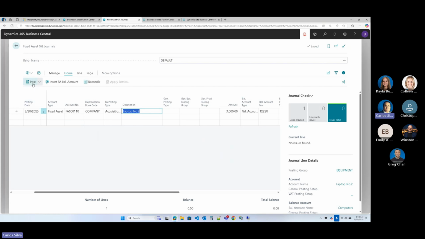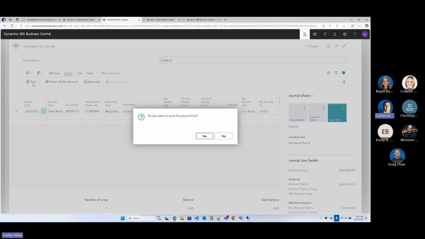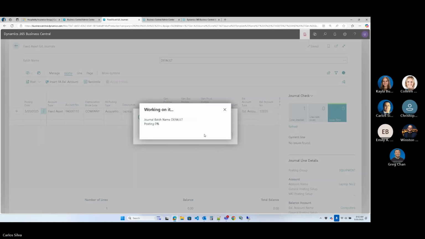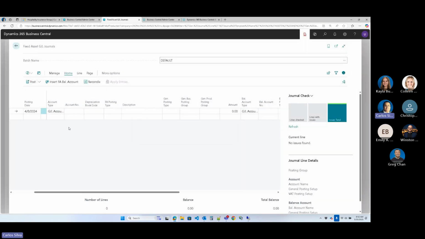can post this. And then posting, remember, this is also tied to any workflows that you might have in place. So if you have a workflow that requires approval for, let's say, journal batches, then it would go through that approval process before it could post. So the line's posted, right?